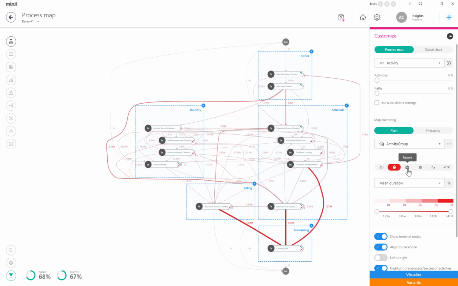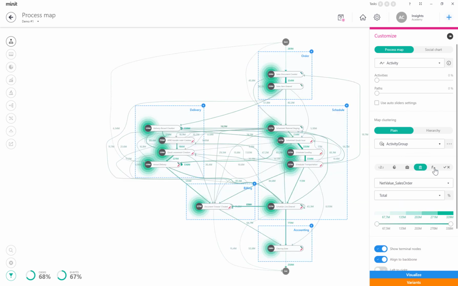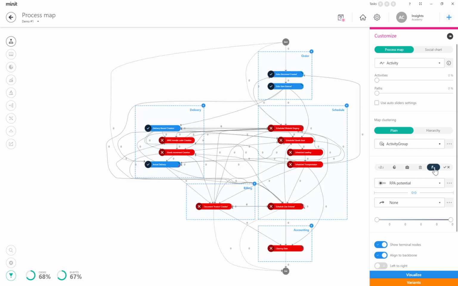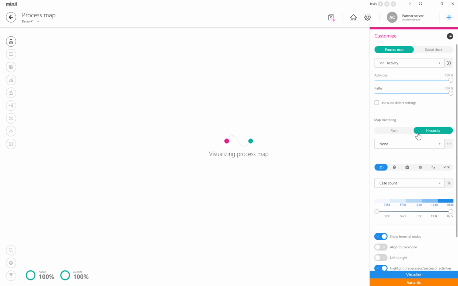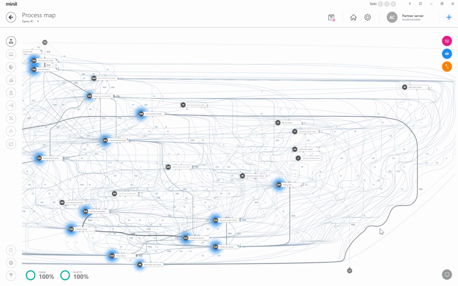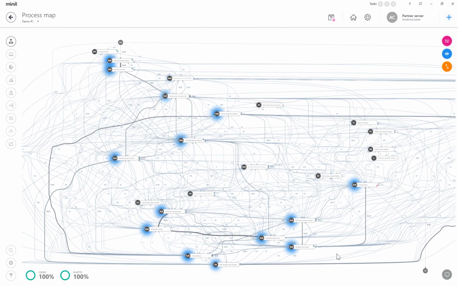In this case, the customer used Minit to increase overall transparency of the process and reveal deviations and bottlenecks. Identifying and fixing these issues would result in reduced costs and streamlined processes. Order to cash is a complex spaghetti-type process, meaning there are several paths and activities.